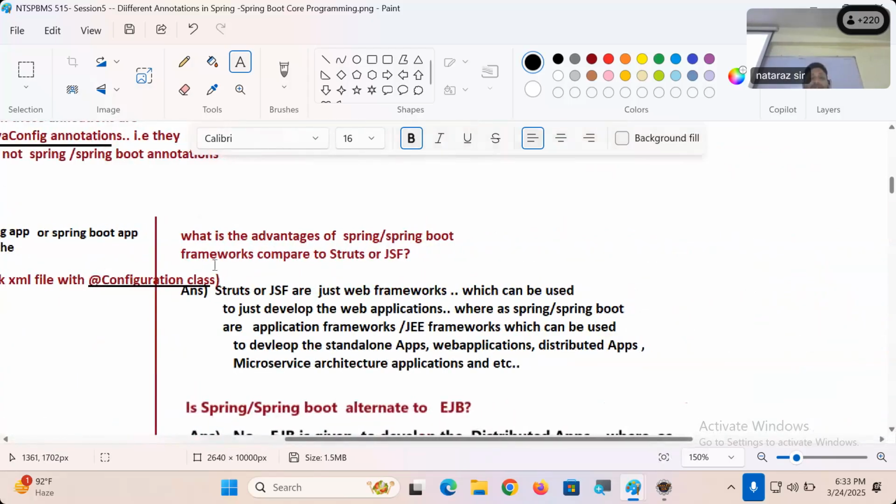What is the advantage of Spring Boot compared to Struts or JSF? Listen, Struts and JSF are also frameworks, right? Spring and Spring Boot are also frameworks. Are you listening? I am preparing the background for second application development. Please concentrate. Struts and JSF are frameworks only to develop web applications, not even distributed applications. Using Spring Boot, they are all-rounder frameworks now, boss. I can develop standalone applications, web applications, distributed applications, microservice architecture applications. Come on, everyone.